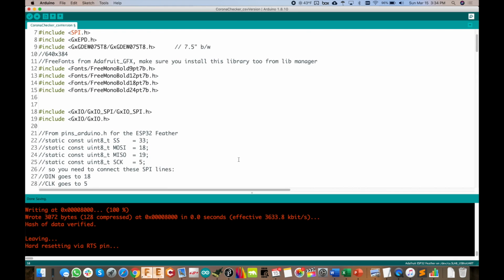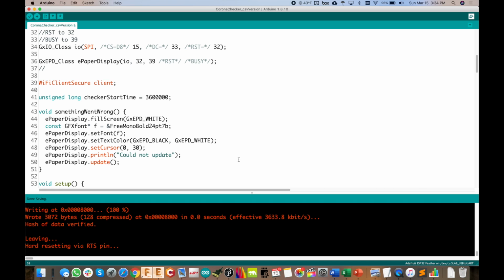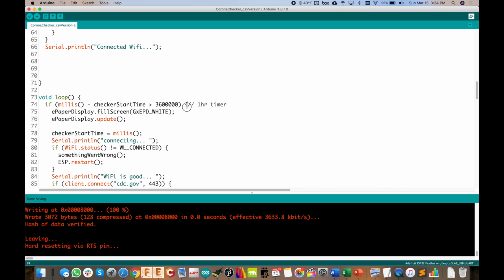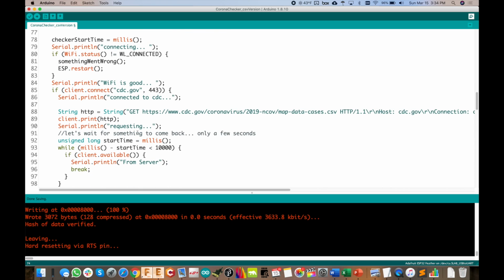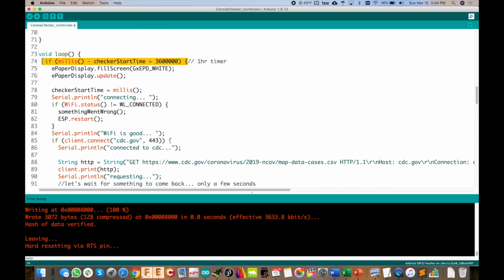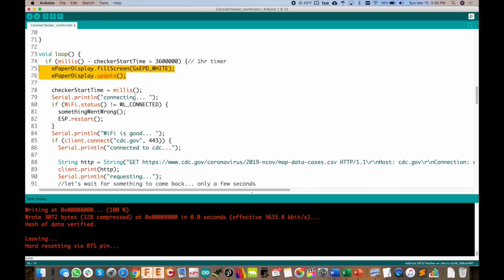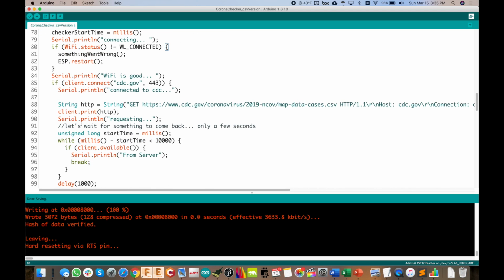Alright, so I'm not going to cover anything that was already covered in that last video. I'm just going to show you how I was able to deal with that CSV file. So right when it wakes up after the 1 hour timer has elapsed, right here we're going to do our connection. I added in a few debugging things, like when it wakes up, now just clear the display out, in case anything should happen in here and it fails out and does not show us that could not update text. We want it to at least be blanked out. So going through here, we check for the Wi-Fi, then we connect to the cdc.gov host on 443. We're connected.